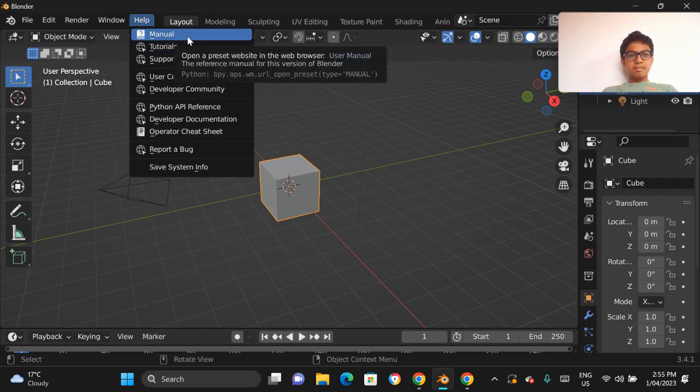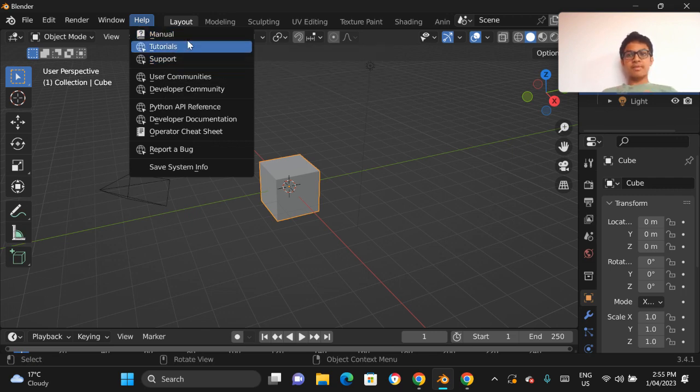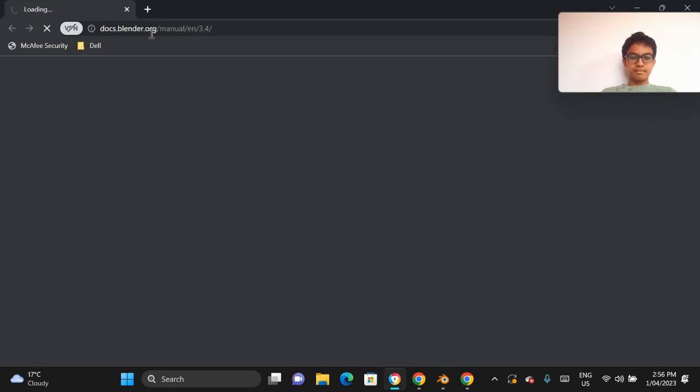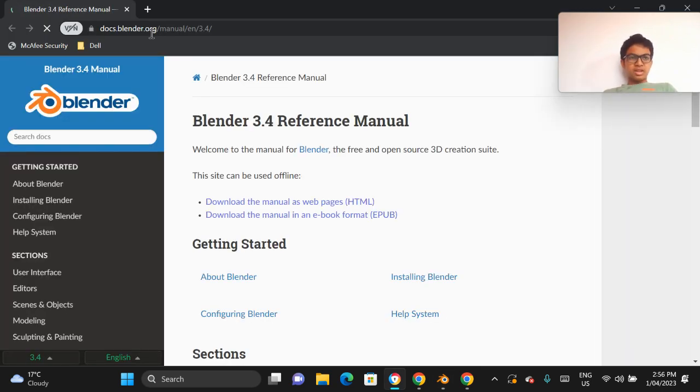The next option you have is the help section. You have the manuals and everything. That will help if you need some support with Blender. So this is the manual. The first option you have is manual. That means I will open up the Blender manual so you can know how to use it.